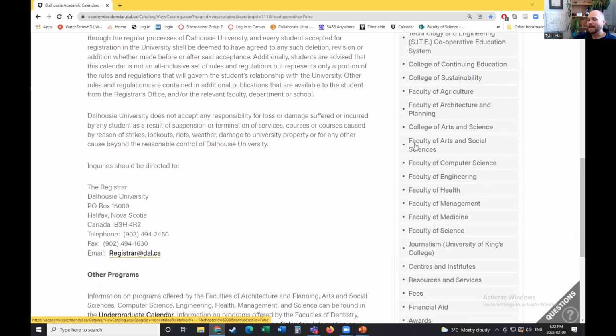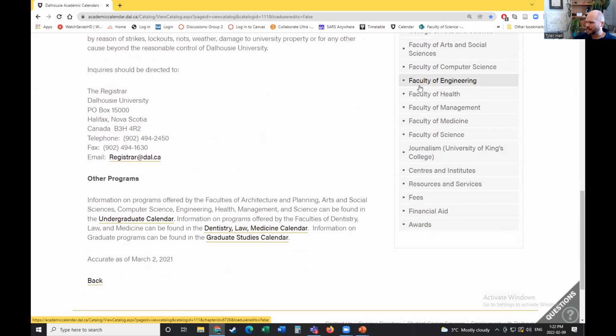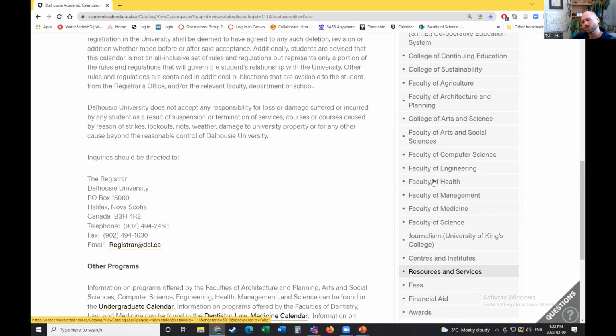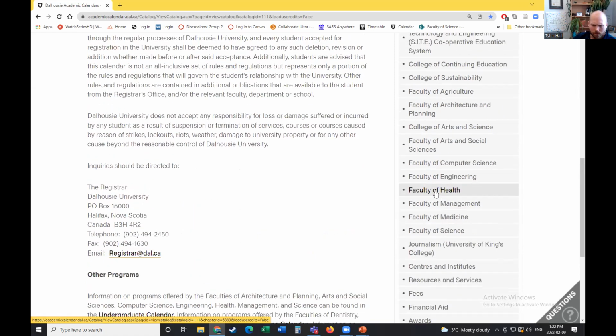And if you'll notice when you're looking through this list, there's centers and institutions. This talks about all the different centers on campus, the different resources, a breakdown of fees, financial aid, and awards. But you'll notice there's no button that says major or double major or combined honors. And you're like, well, Tyler, you said at the beginning that we would learn about those. Those live within the faculties.